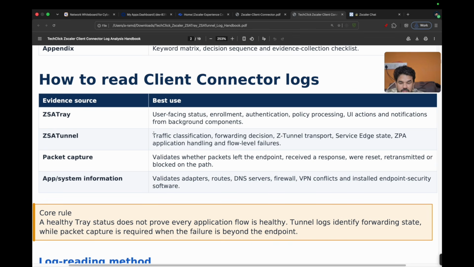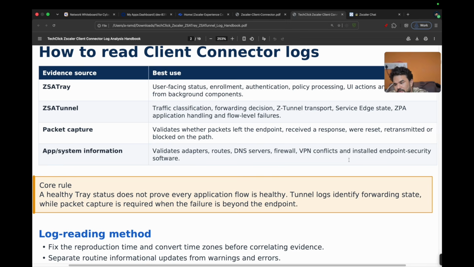ZSATunnel log is what we are more focused on, right? If you're going for troubleshooting, you can focus on that. So ZSATunnel log: traffic classification, forwarding decision, ZSATunnel transport, service edge status, ZPA application handling, flow level failure. So these are the actual logs we are talking about, because we need to understand the flow and traffic between source and destination. You see the packet capture as well, right? Validate whether the packet left the endpoint and a response was received. That packet capture is like what you do on your firewall or on your Cisco routers and switches.